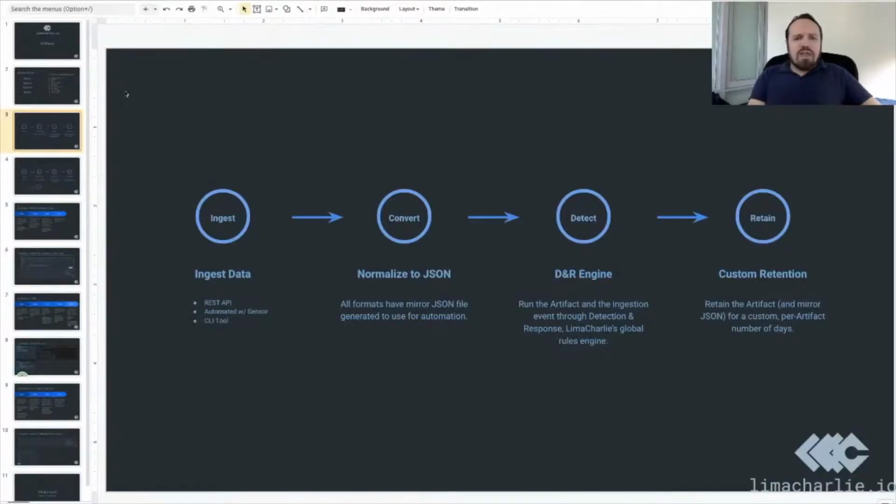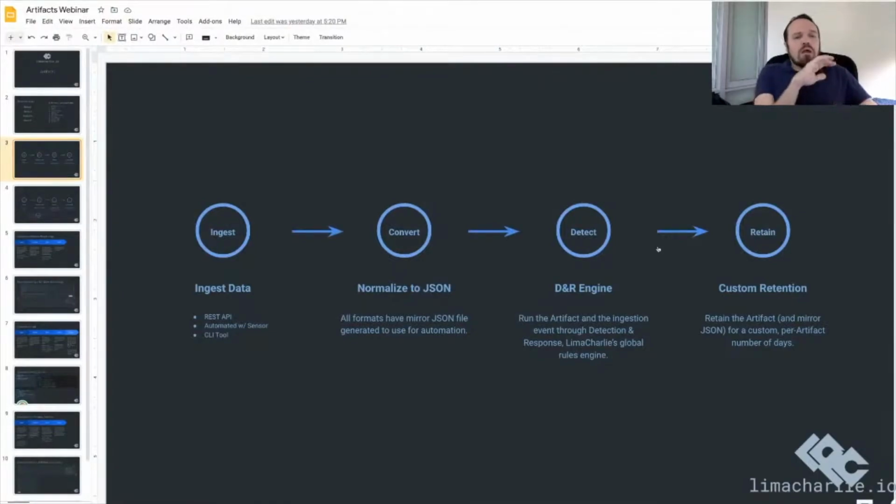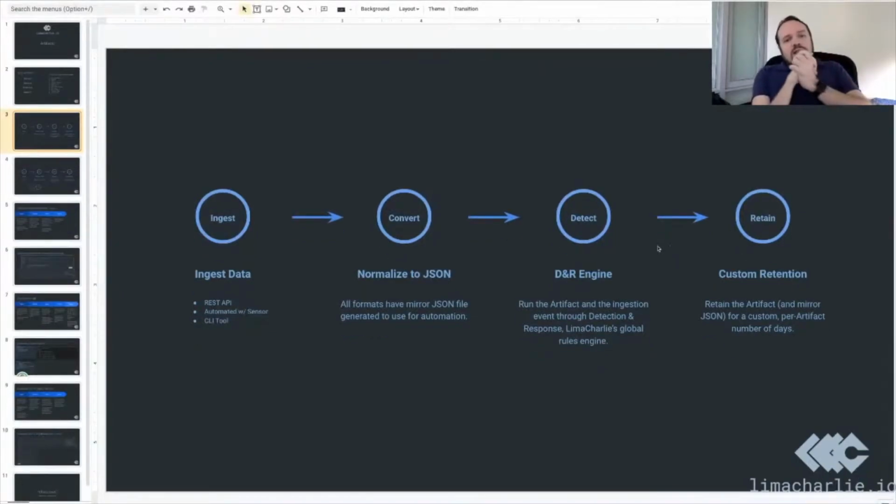The ingest phase. So these are the phases of ingestion in LimaCharlie for artifacts. The important part here is that the ingest phase is where you send us the data. It's very simple, and there's a couple of different ways that you can do this.